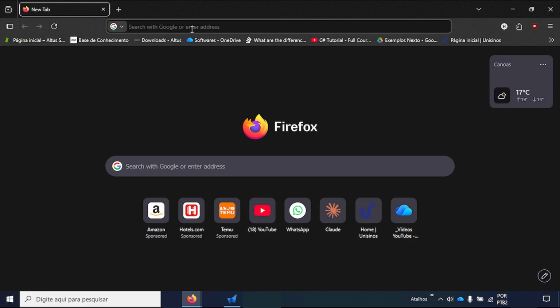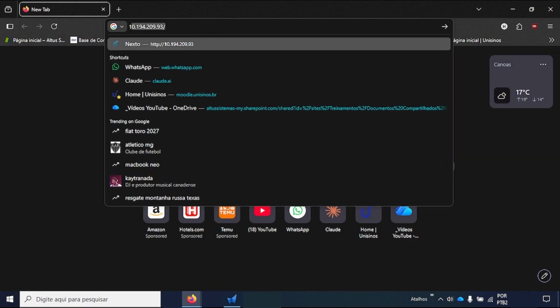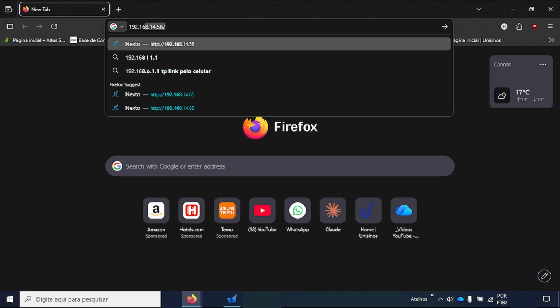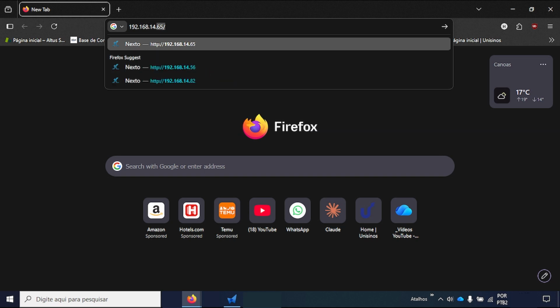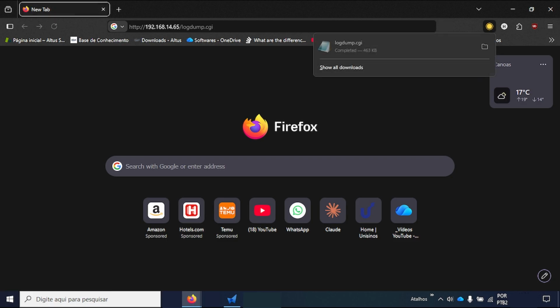Open the web browser, then type the IP address of the PLC, which is 192.168.1.465, and then the path of the logdump file, which is logdump.cgi. Then press enter. After accessing the address, the file will be downloaded automatically, as you can see here. And once the download is complete, open the downloaded file.